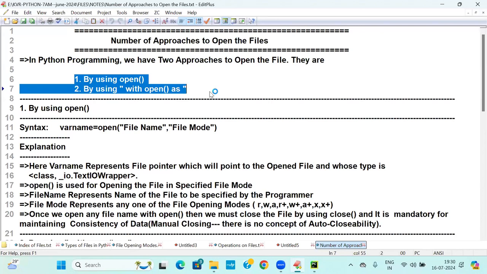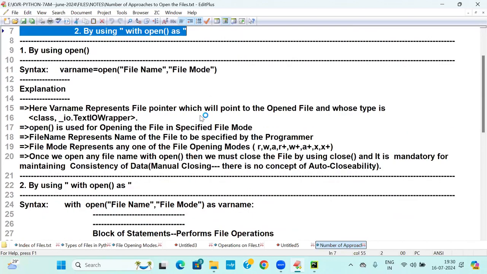Two? Those who said so, look at the board. Two or eight? Eight. So how many approaches? Two approaches. What is the function name to open the file? open(). Open requires what closing? Manual closing. With open as requires what? Auto closability. Which one is better?